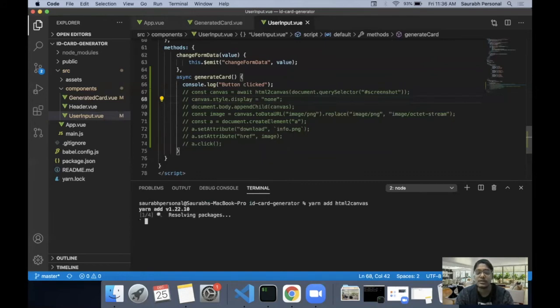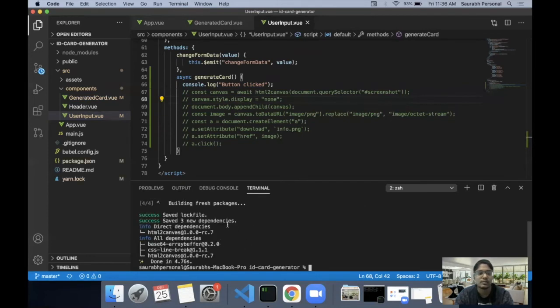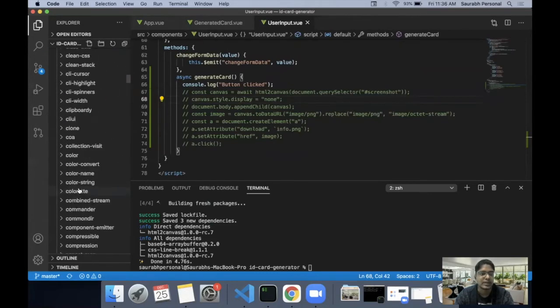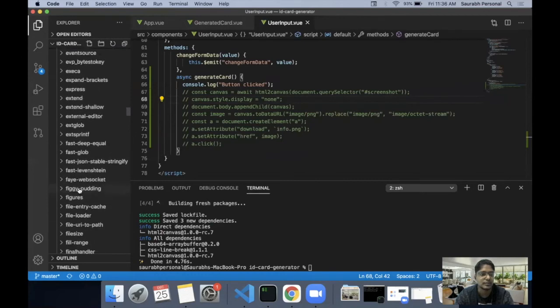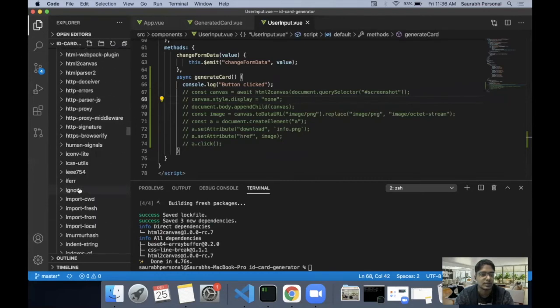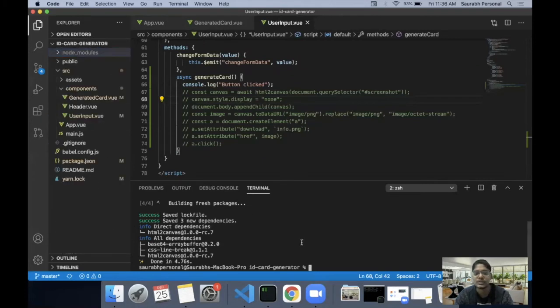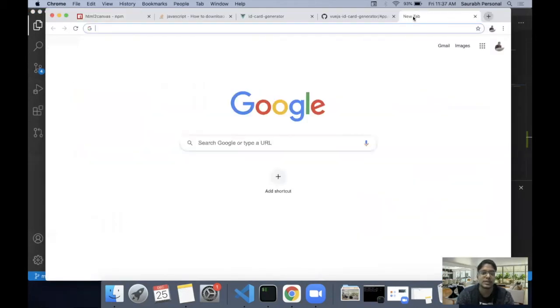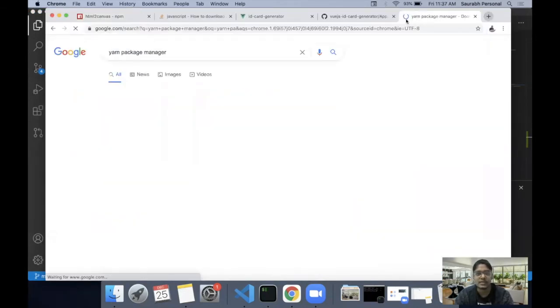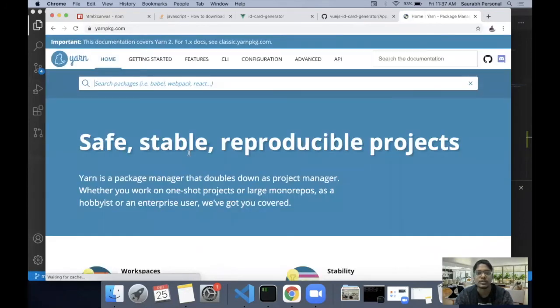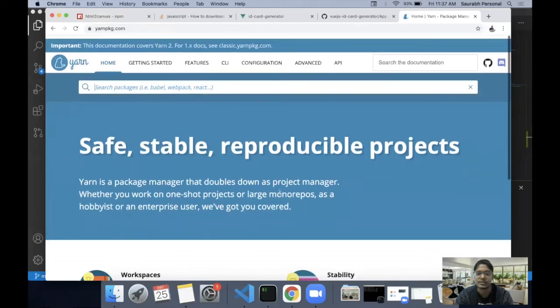Once we run this command, after installing yarn package manager, what we get is something called a node modules folder, and within that the HTML to canvas package would get installed, which can be found somewhere here. Yeah, so this is the package which got installed in our node modules folder, and now we can use it. For those of you who don't know about yarn package manager, it is useful for installing such npm modules, and you can install it from this website.